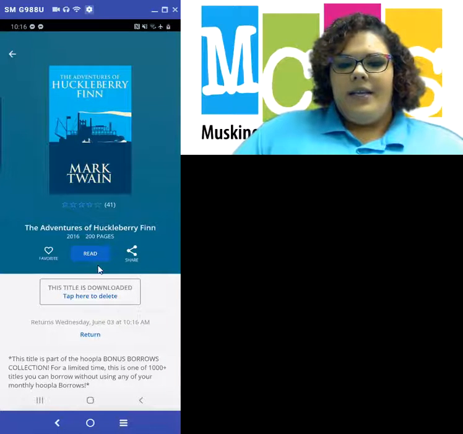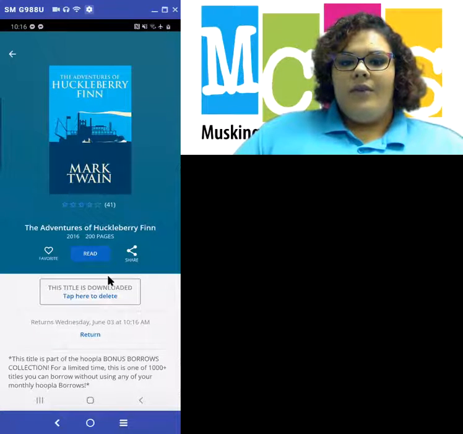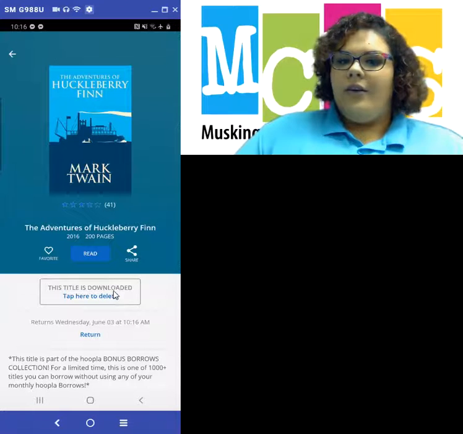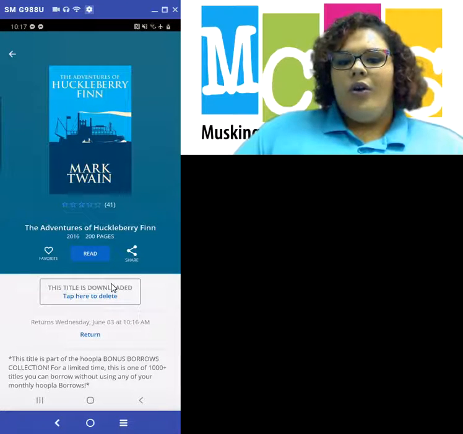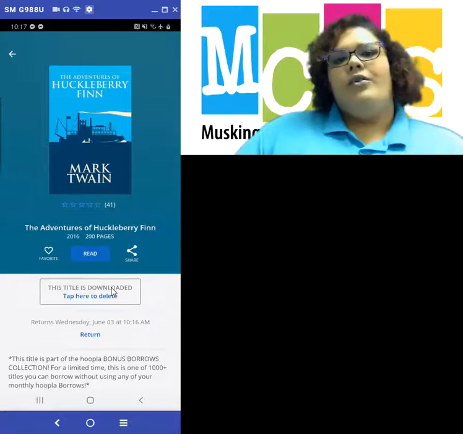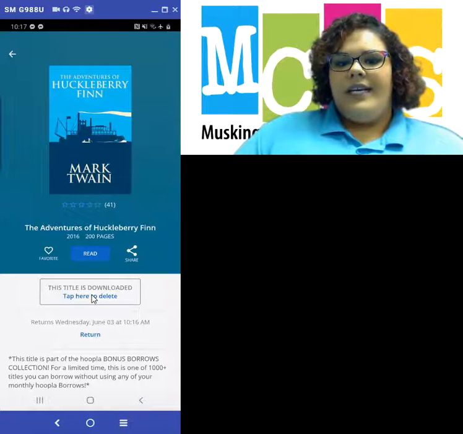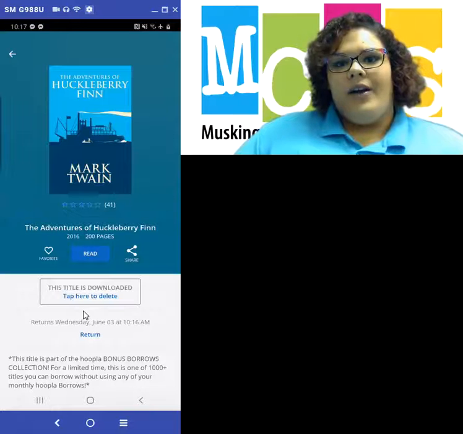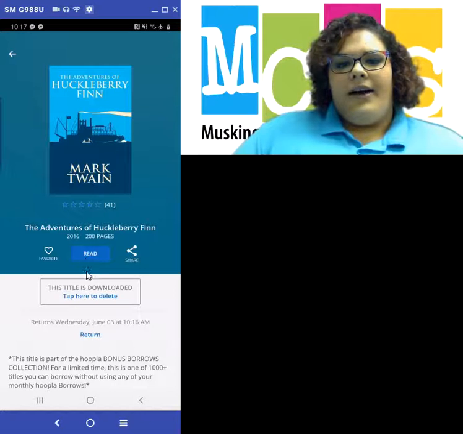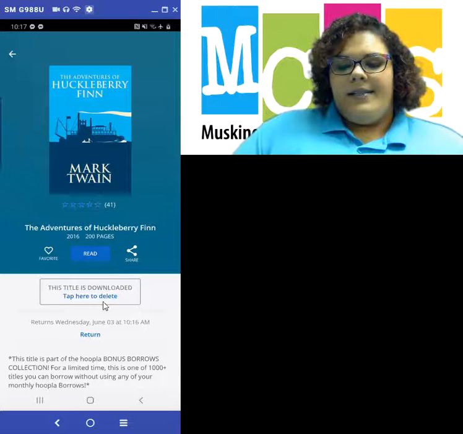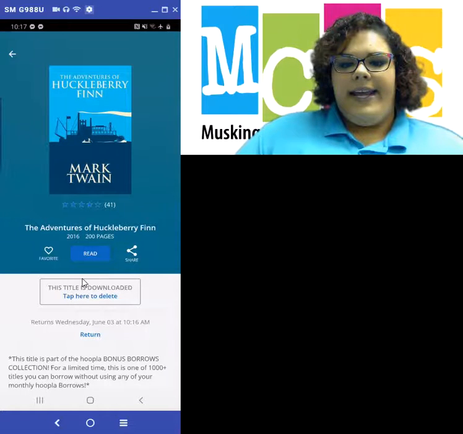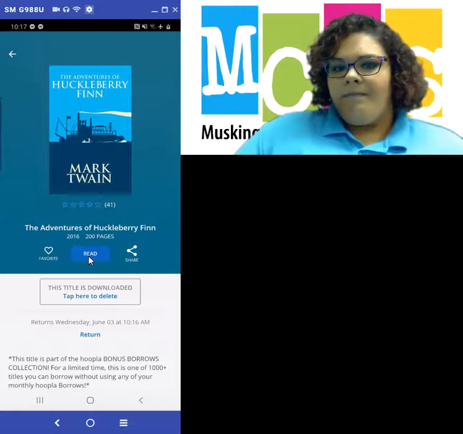So basically within Hoopla, you have two options. You can stream the movie or the book or audiobook while you're reading it or watching it, or you can download it now so that you will always have it available whether you have Wi-Fi or service, which is always a good idea because that way it's not using up your data if you don't have Wi-Fi. So it's automatically downloaded, so I already have it downloaded, and I could go ahead and read it right now.